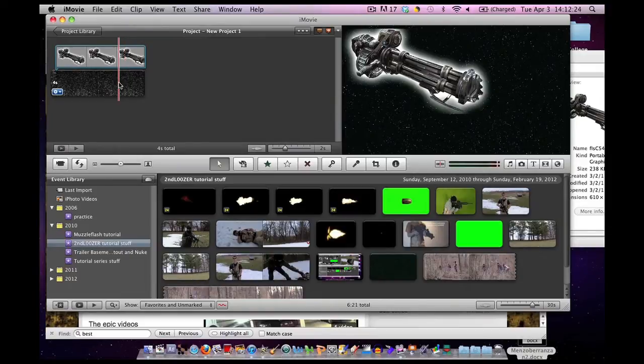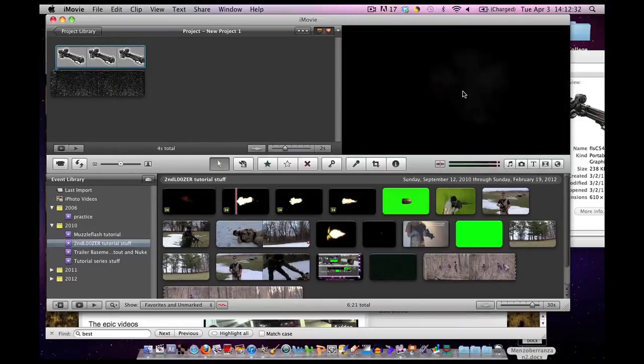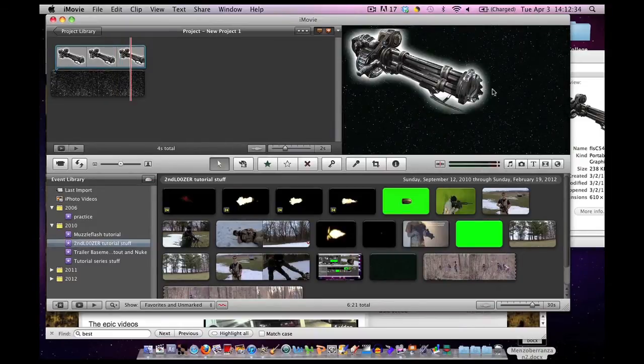You also have to make sure you're working correctly from the background to the foreground. I would not want the muzzle flash to be behind the big cannon here. I want the cannon to be behind the muzzle flash. So in other words, I'm adding what's closest to the camera last. In this case, the muzzle flash is closest to the camera, so I add that last.